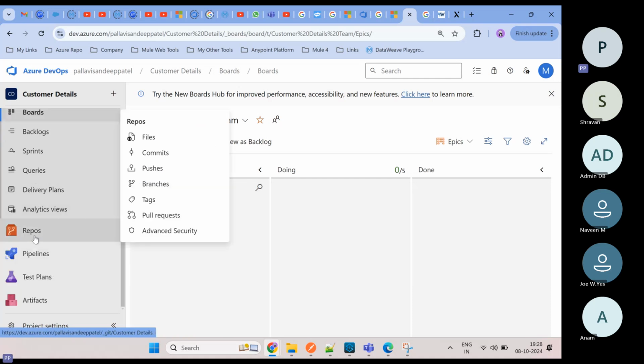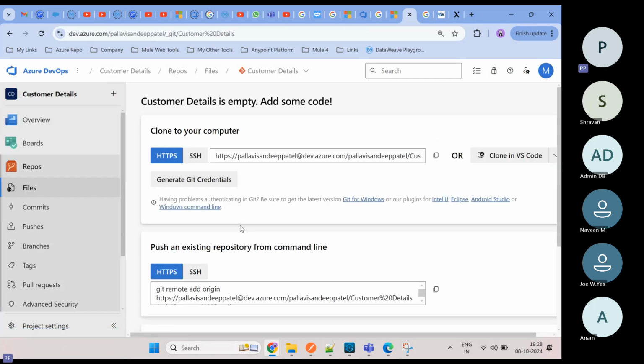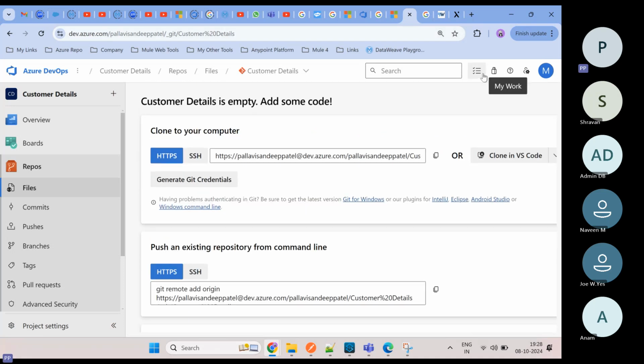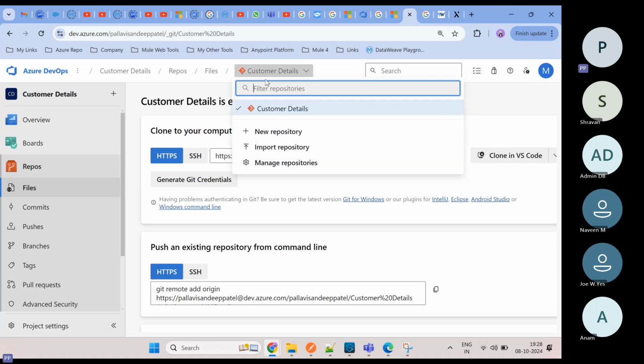Now, here are many options, like repo. So what is repo? I will tell you. Just click on this repo. It means repository. So let me check in this free trial account. Also, we have options like create repo, import repo, and manage repository.